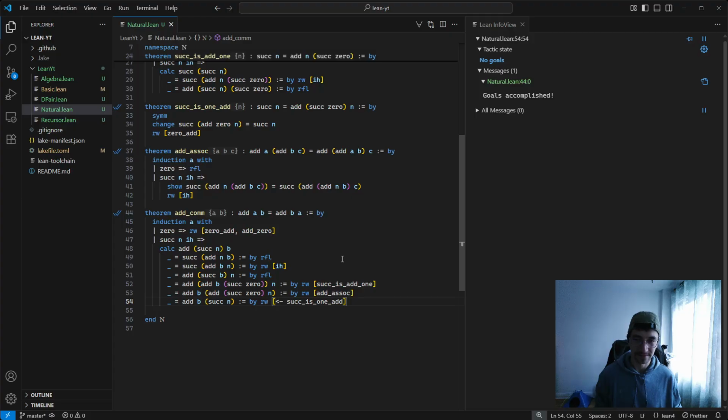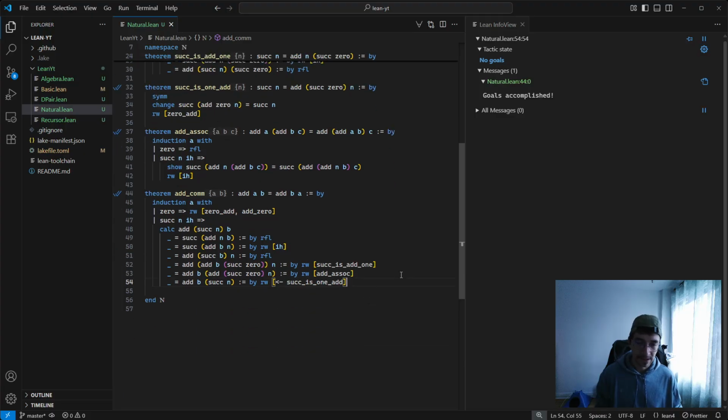It feels like the first time I had to prove that addition was commutative, I felt like I was stepping backwards in my mathematics education, but we're actually stepping forwards.